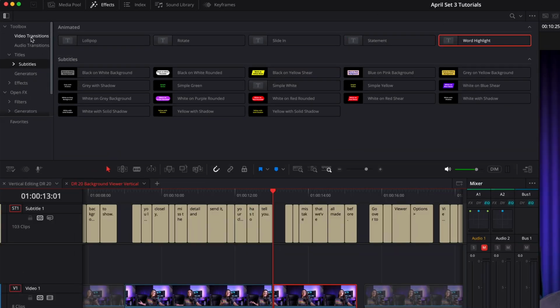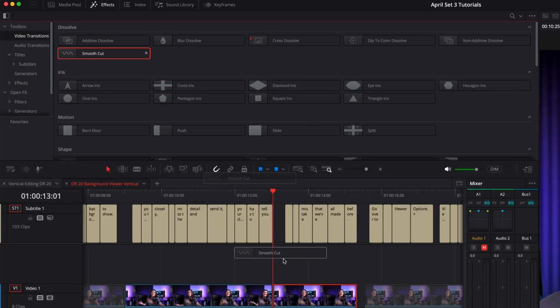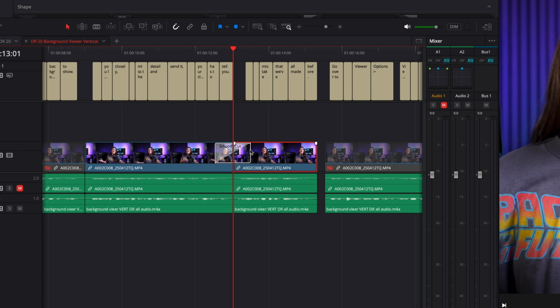Last one, and this is incredibly useful. Hiding jump cuts with the Smooth Cut Transition. Go to Effects, Video Transitions, and drag Smooth Cut in between your clips. Grab the sides and make the effect much shorter.